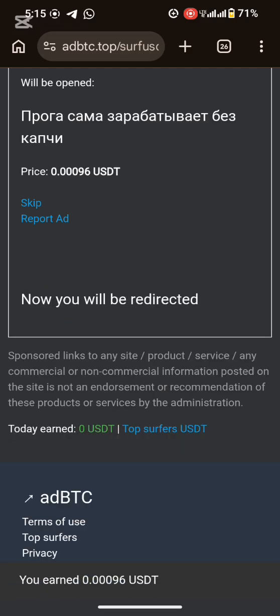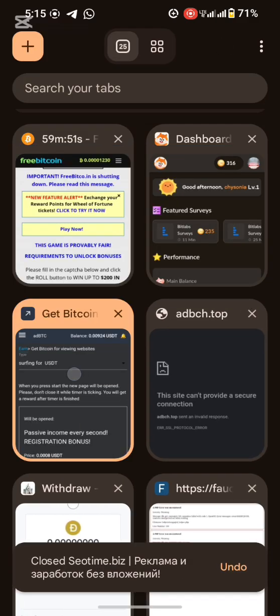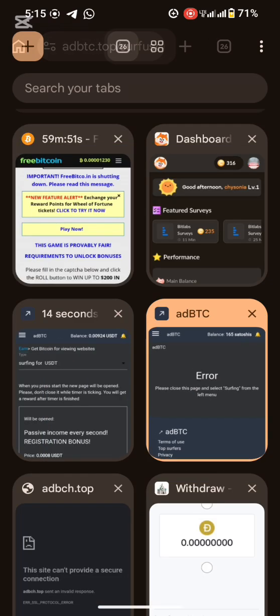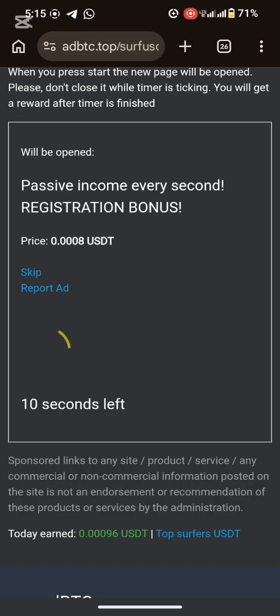0.00096 USDT. So you can see I have 0.00924, so I'm almost close to the minimum withdrawal. So let me solve one more. Okay, go back, wait for the timer. I think after this I should be able to get to the minimum withdrawal.